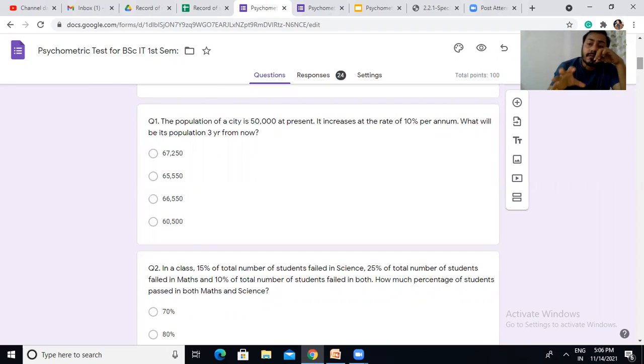So basically this test will also check the students' ability, how they will face a tough situation in a definite time. Suppose in this question, within 1 minute, how they will be able to solve it.